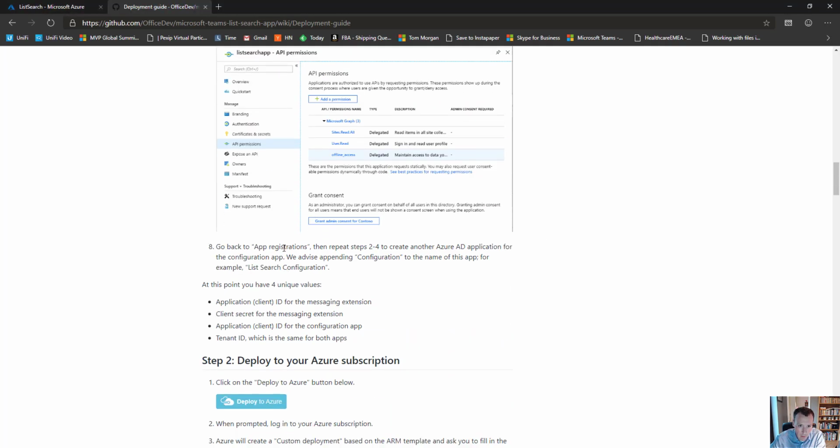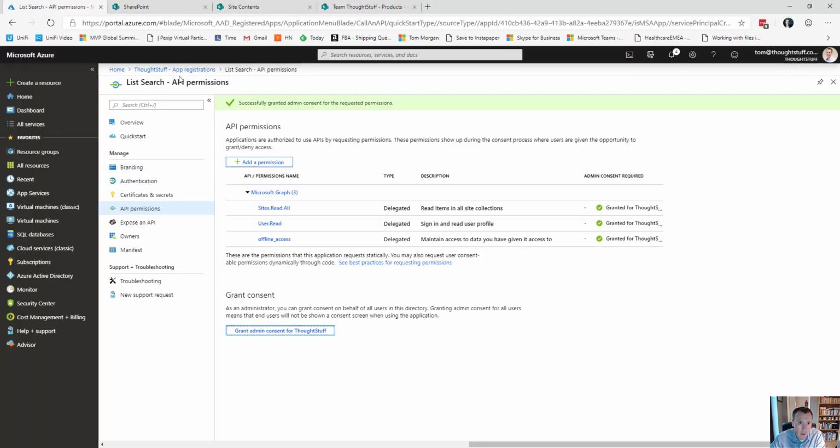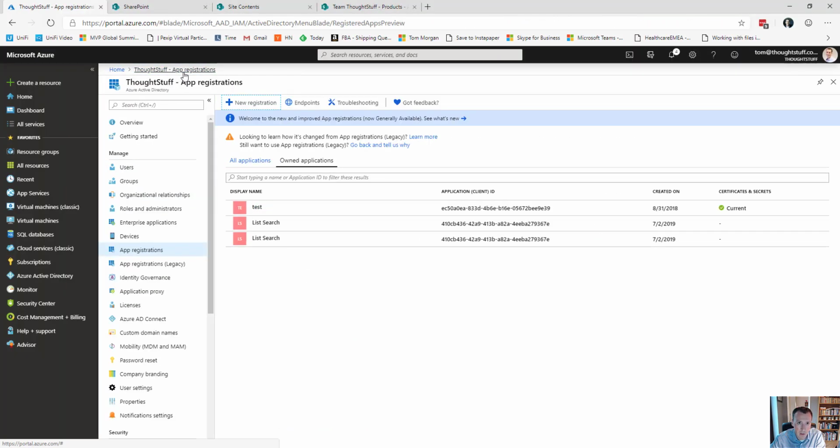Step 8, go back to app registrations and repeat steps 2 and 4 for the configuration app and call it list search configuration. Okay, so basically what they're saying is do everything you just did, do it all over again.